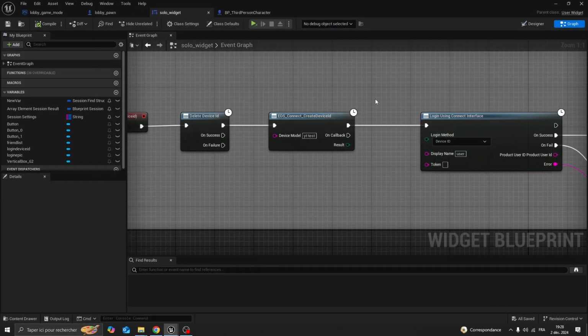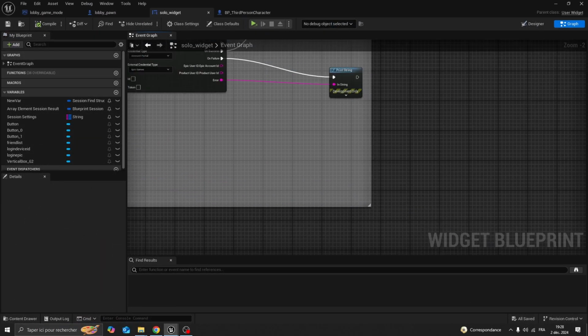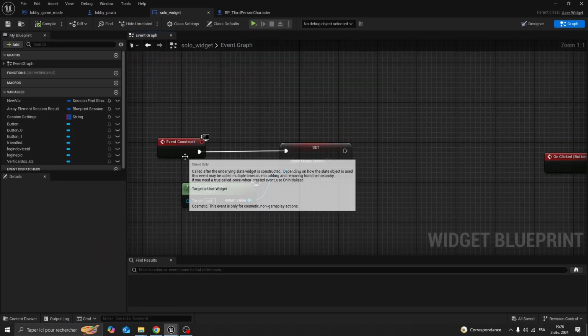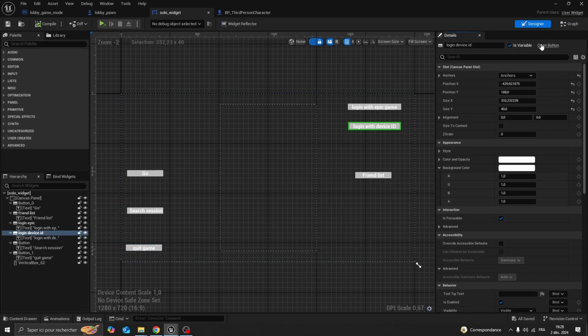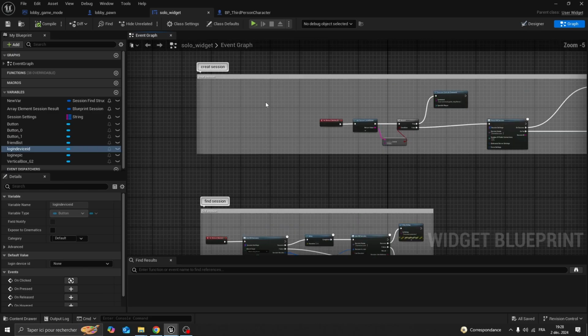which is the solo widgets here. So this is for the login. Okay. Here on the event construct, I just show my mouse cursor. And if I click quit game, of course, it will just quit the game.